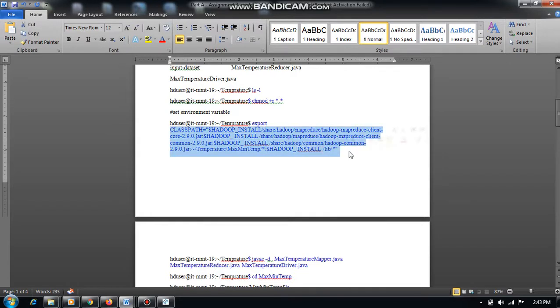Using these commands, your environment parameter will be set. The environment parameter is nothing but your Hadoop path, the installation path, where Hadoop is installed in your system. That is what we have to write over here.